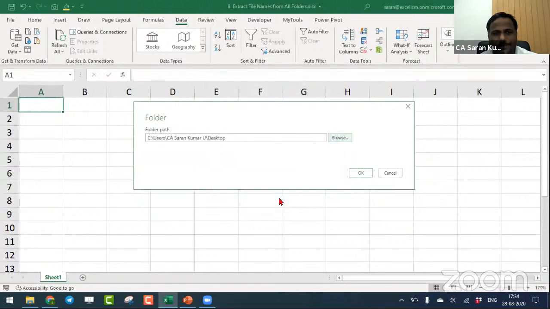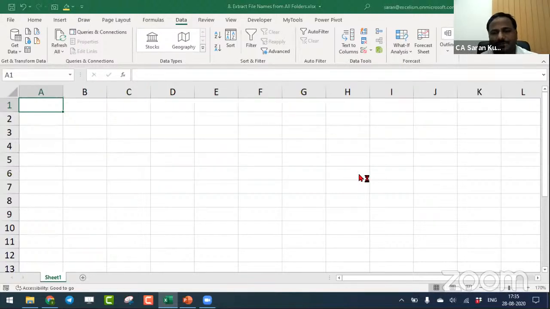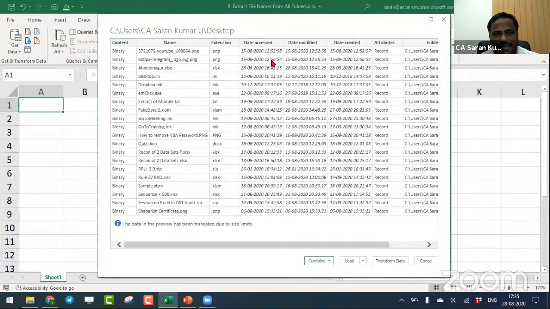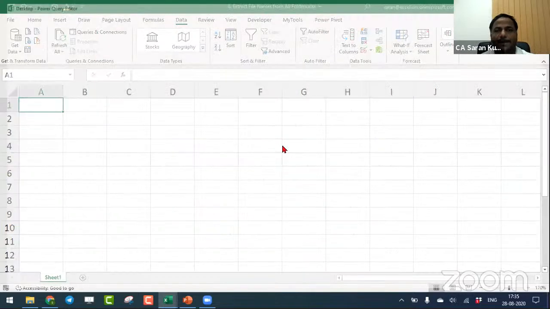Let me click OK. Once I click OK, Excel is trying to get all the information from the files on the desktop. For your information, it's not going to extract the data from the files, but it has given me the entire listing. This is not the complete data. If you observe, the data in the preview has been truncated due to size limits, so this is just a preview. Now let me go to Transform Data.